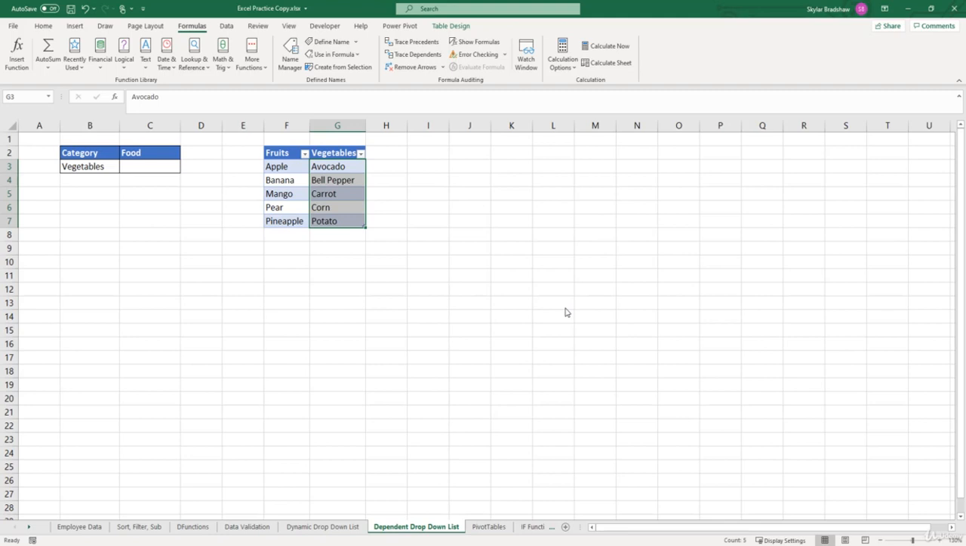Now it's time to create a drop-down list for the food column. Now before we create this drop-down list, I do want to mention that we will be using a new function, which is called the INDIRECT function. And what the INDIRECT function does is that it accepts text values and evaluates them as cell references.